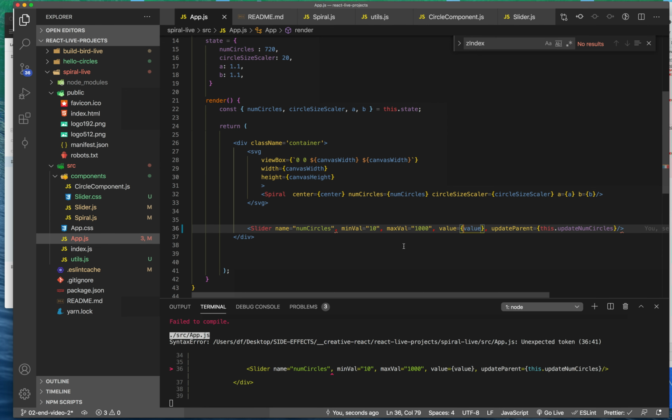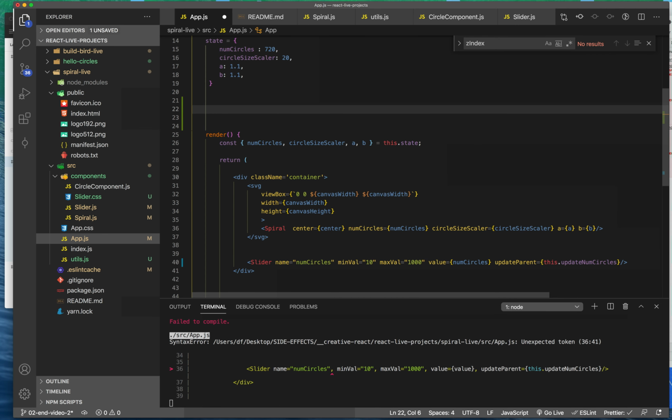Value is something we need, and you know what? We gotta get rid of these two. Get rid of these commas. Value is going to be a thing. Actually, that is going to be num circles. And update parent, this dot update num circles. So we'll do that here, and we'll call that update num circles.